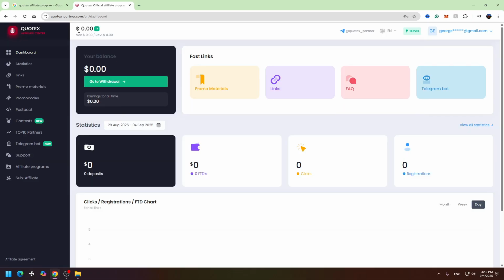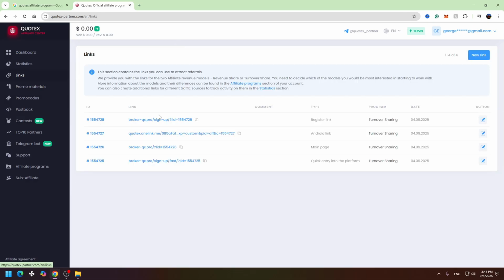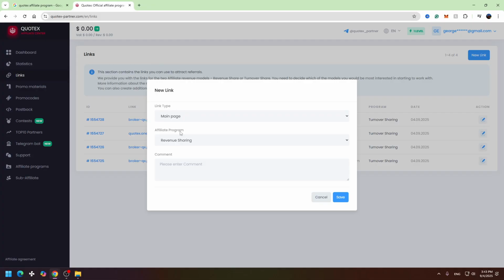After you create an account and log into your account, if you want to create an affiliate link, you need to look at the left menu and click on Links. Right here you will see pre-made links for you. But you can also create a new link by clicking this button in the top right corner and create a new affiliate link for you.